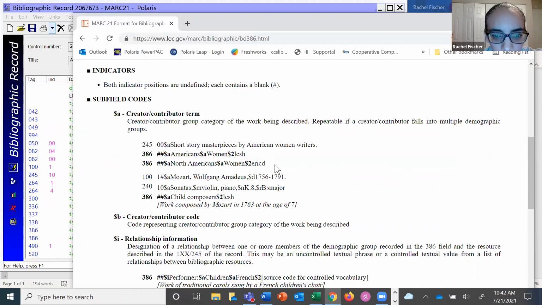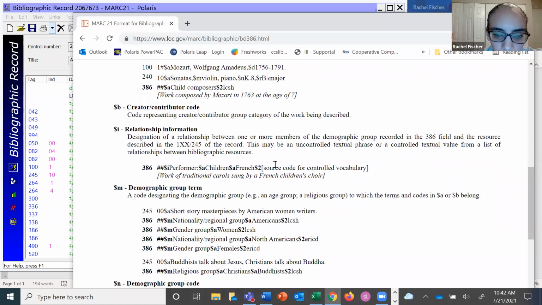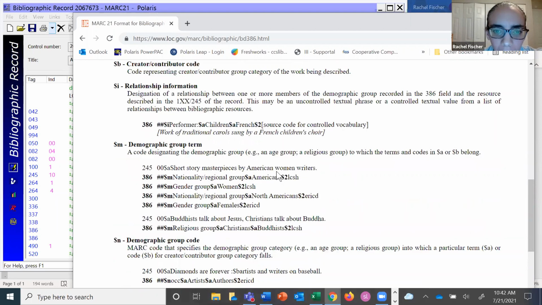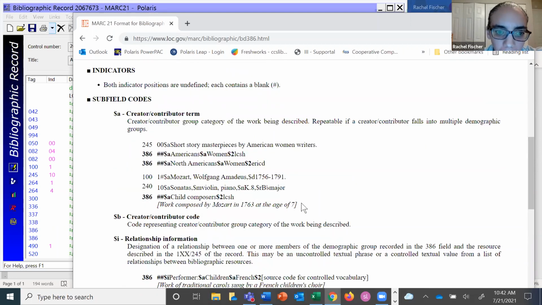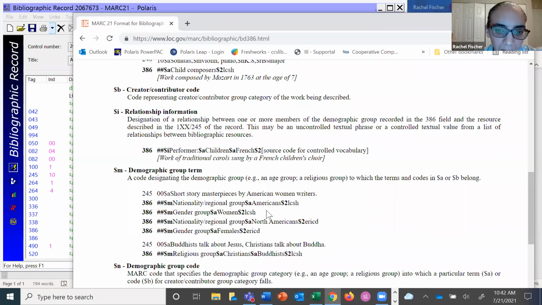So I know that the genre term, or not the genre term, the demographic term, I think is actually blacks instead of black people. So if we do this, we might want to add black people instead of blacks, or African American instead. Anything with the source code could essentially be added to this field in a bibliographic record.